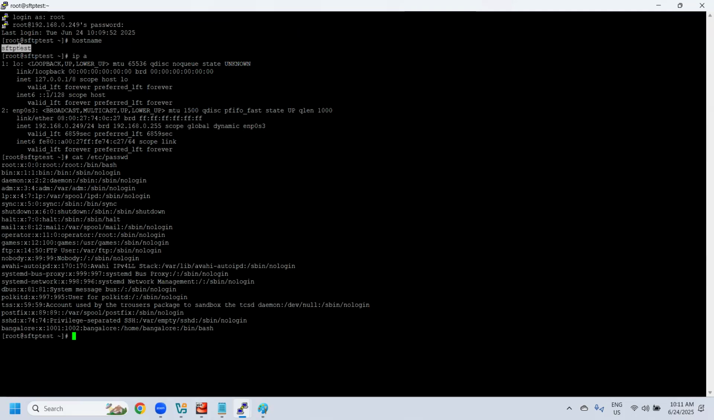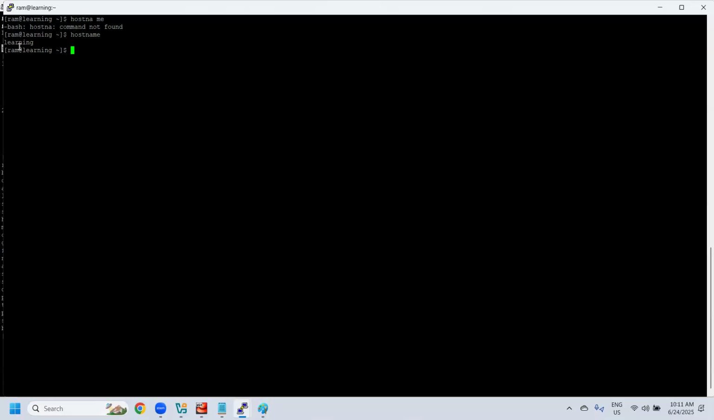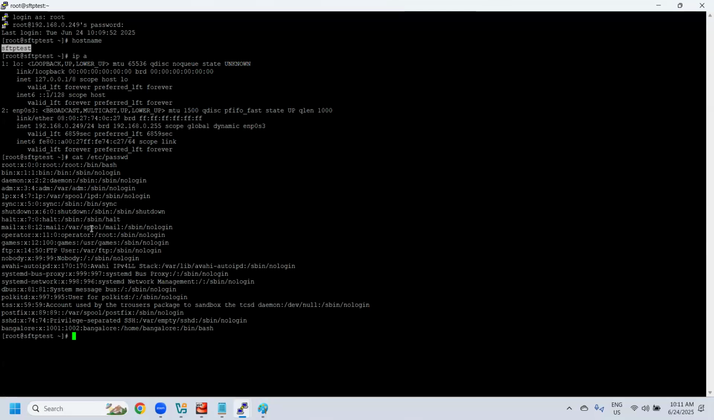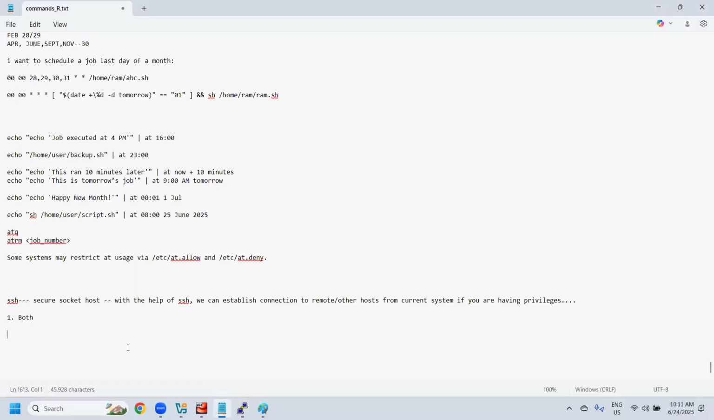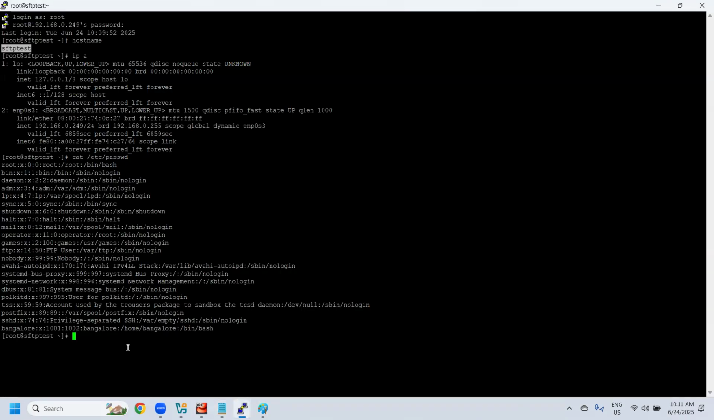Now we want to establish a connection, so SSH. The syntax of SSH is: ssh username@server name or IP address. Then it will ask you to enter the password. Once you enter the password, we can establish the connection.